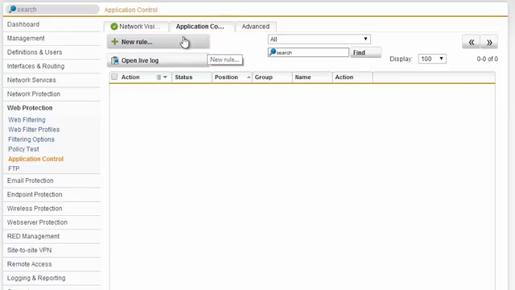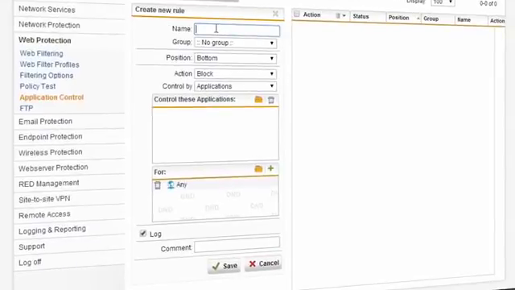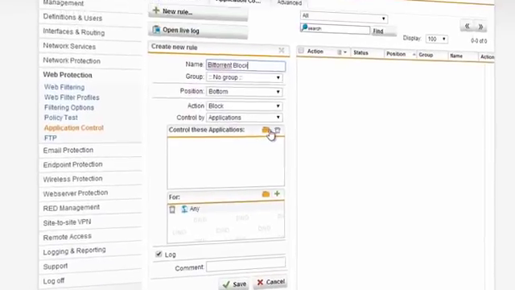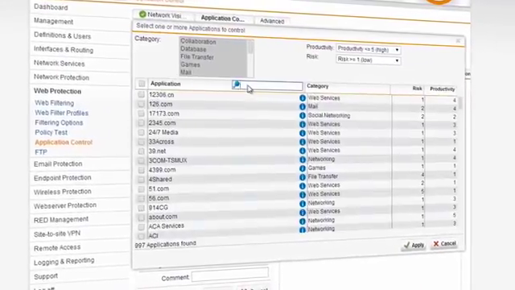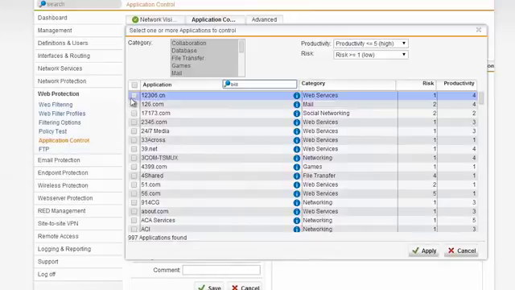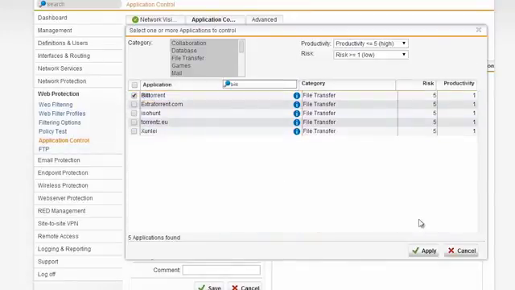You click on New Rule, and from there we're going to do something like BitTorrent block. We'll just name it BitTorrent block here. And from there I want to actually control an application. We look through our library of over 1,000 applications and we actually find BitTorrent. Once I've selected it, I now have BitTorrent in my sights.